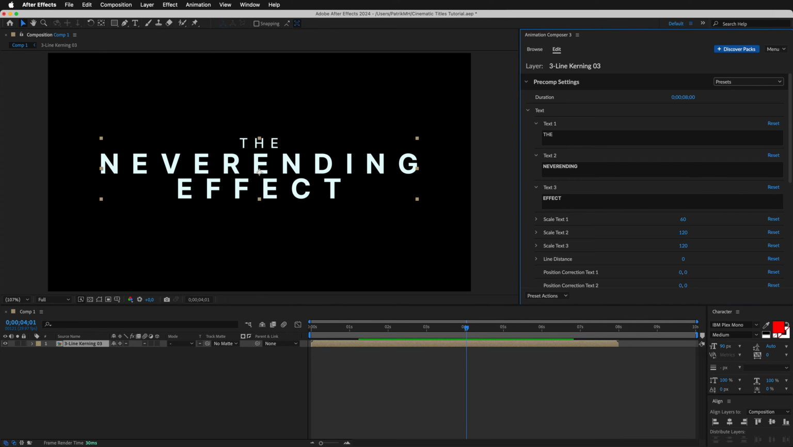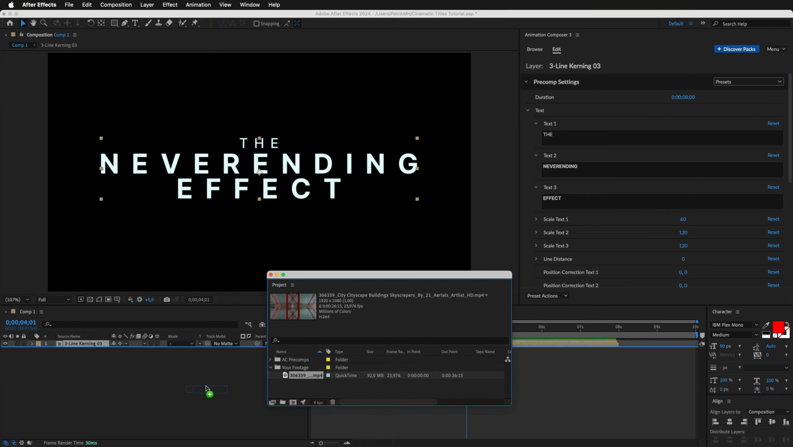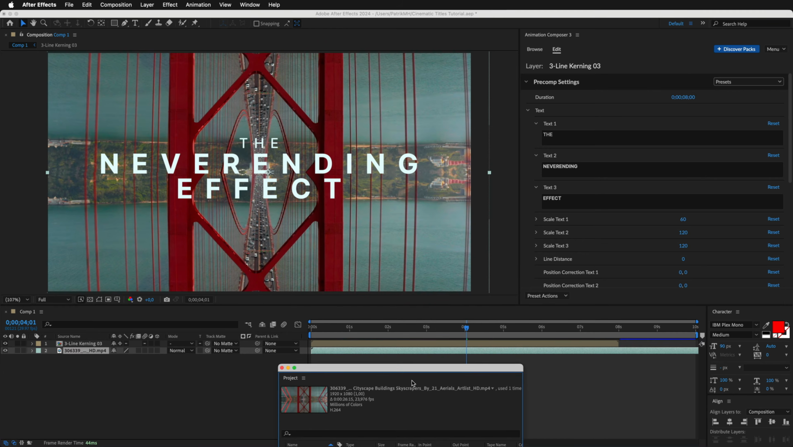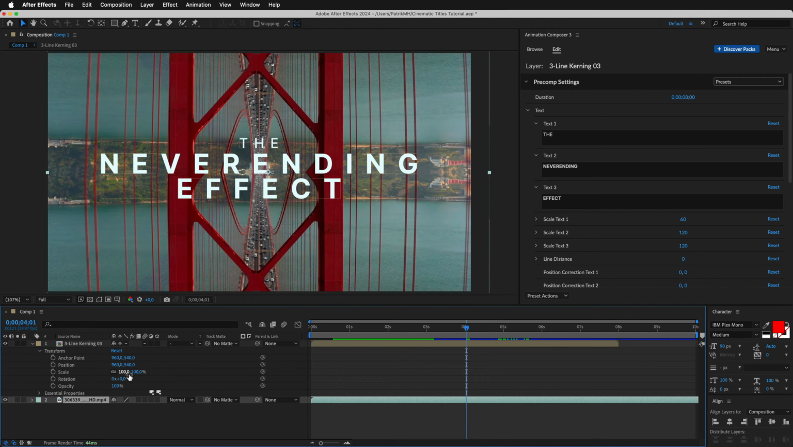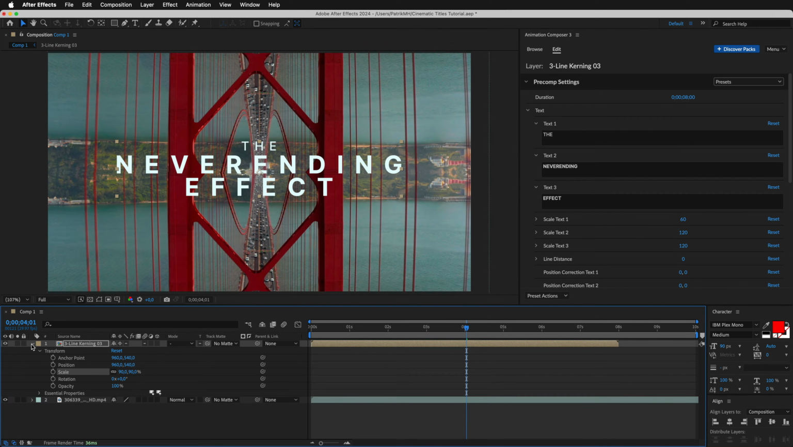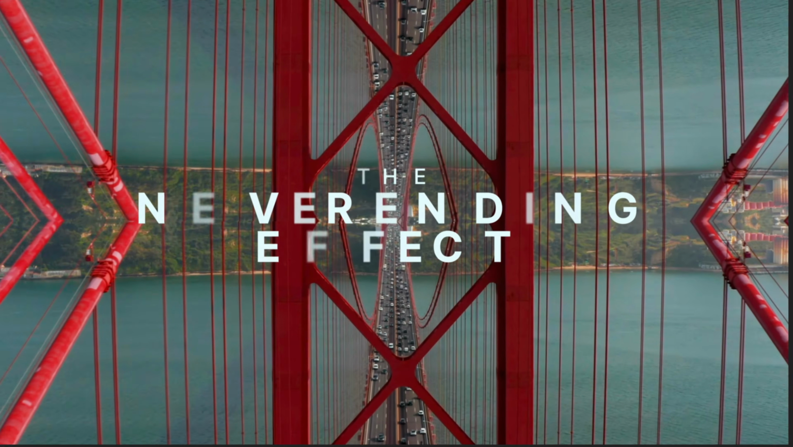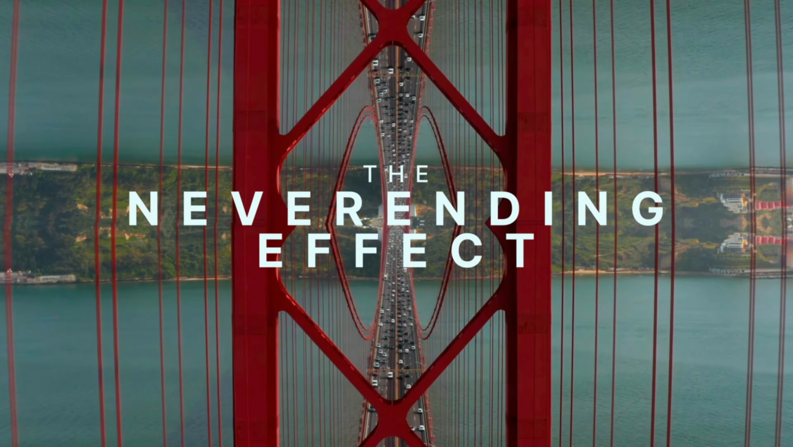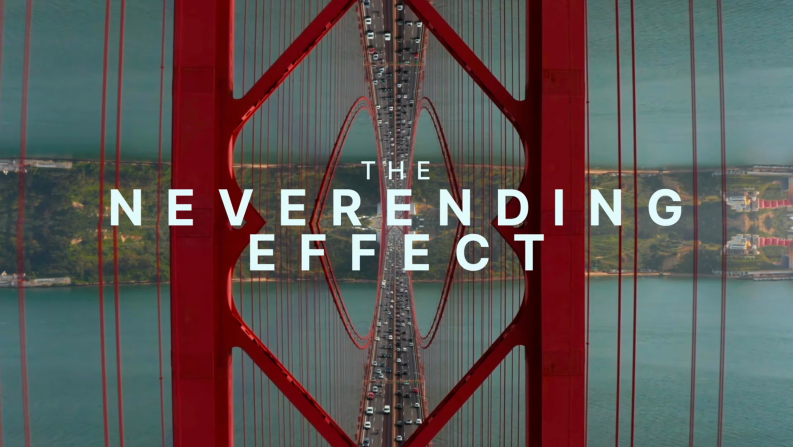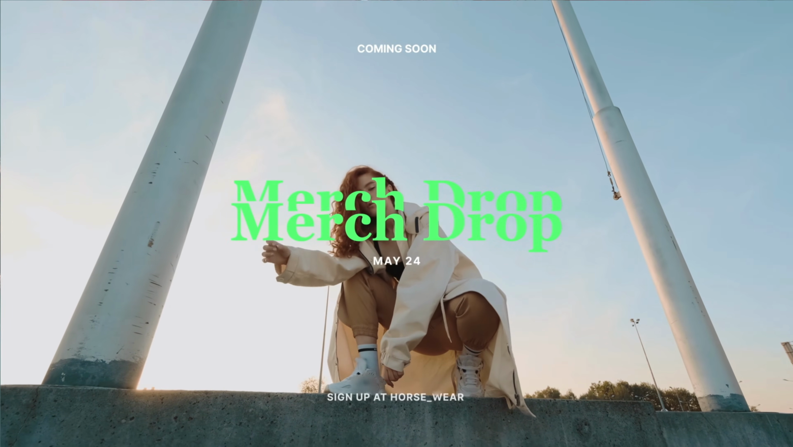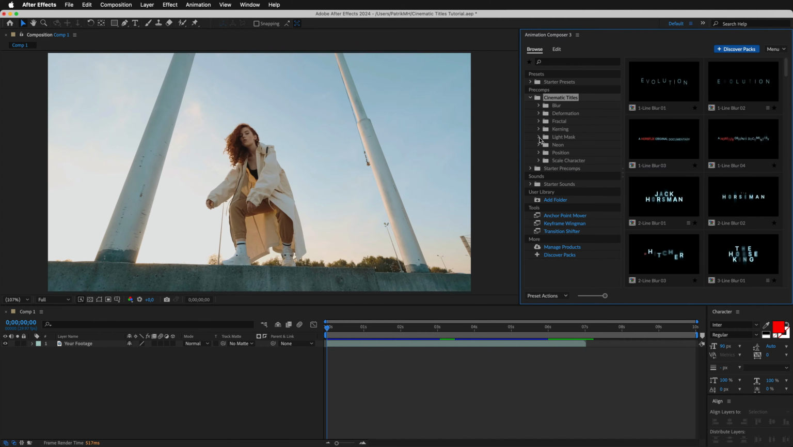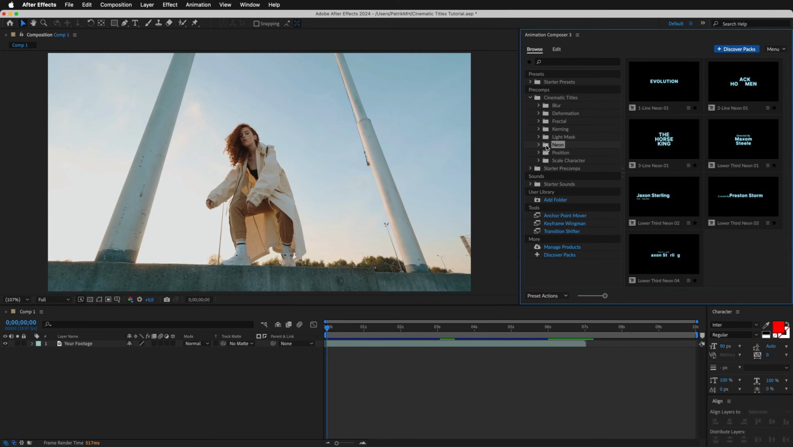How about we bring in some footage to see how this new title will look in action? Let's also scale down the title slightly so that it fits nicely into our footage. Perfect, ready to be shown on the big screen. But what if you wanted to create something a bit more complex? Well, you can combine multiple titles together and customize them so they all feel unified. Let's go ahead and do that.